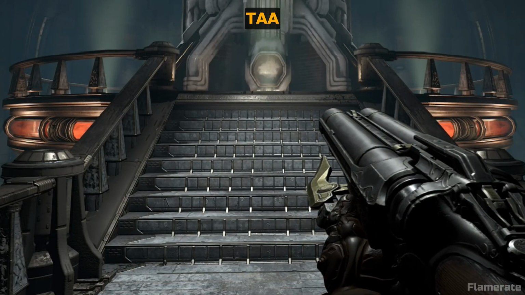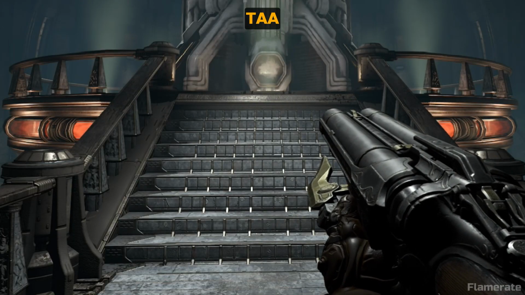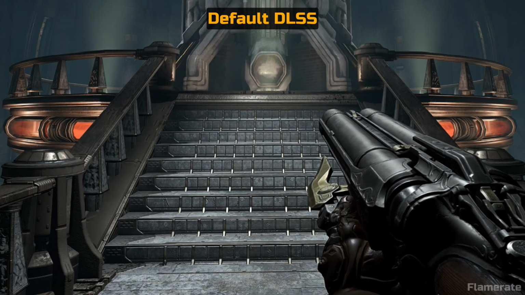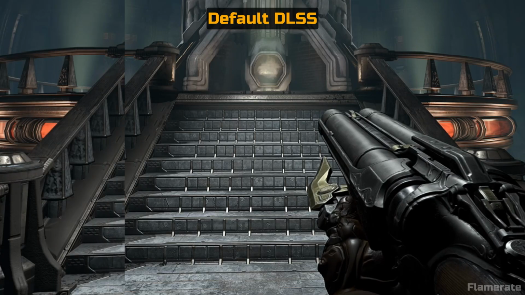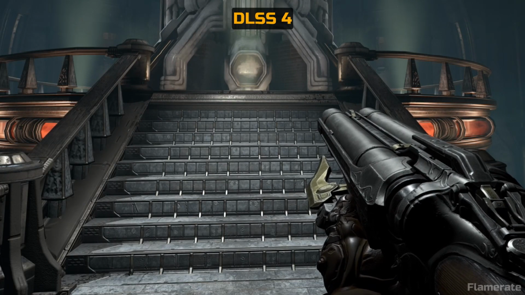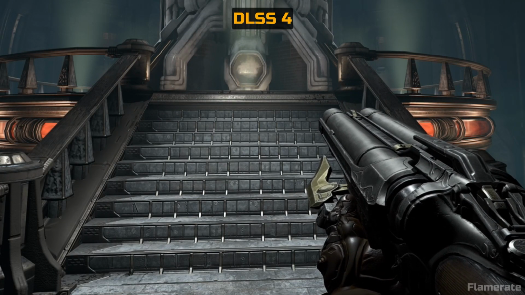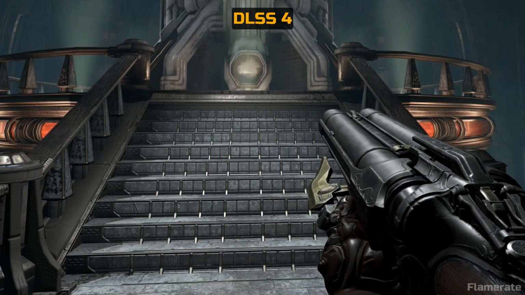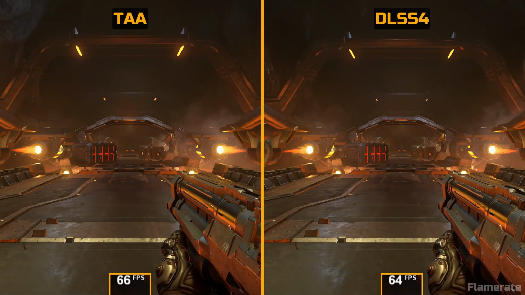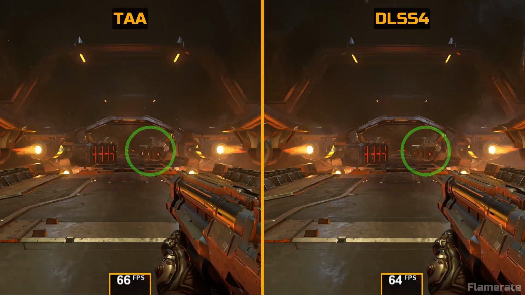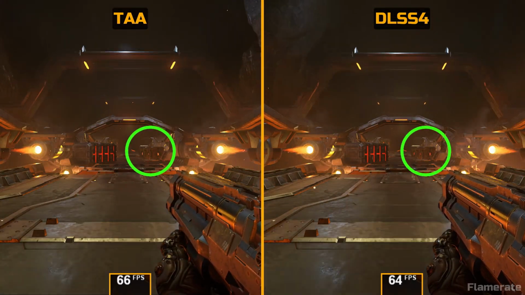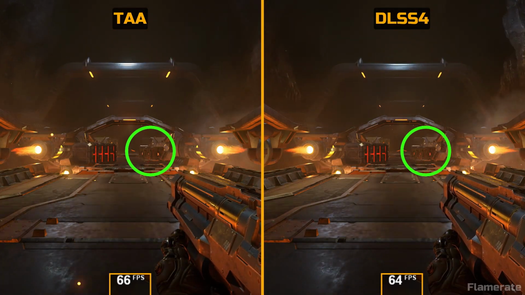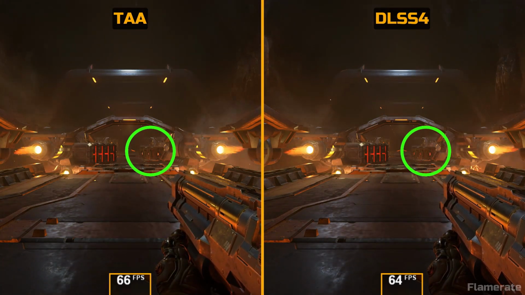As you can see, the default TAA image looks quite shimmery. DLSS 2 improves image stability significantly, but it is still not perfect. DLSS 4 delivers a much cleaner image with better clarity, reduced shimmering, and a more natural look without the over-sharpening seen in older versions. In terms of performance, switching from TAA to DLSS 4 on the quality preset costs only around 3%, which is a very small trade-off for the substantial improvement in image quality.